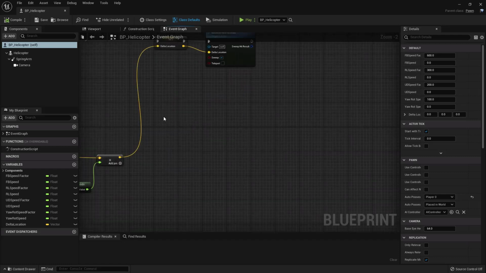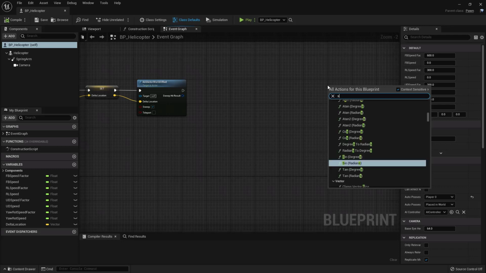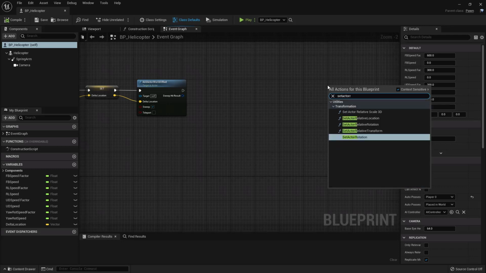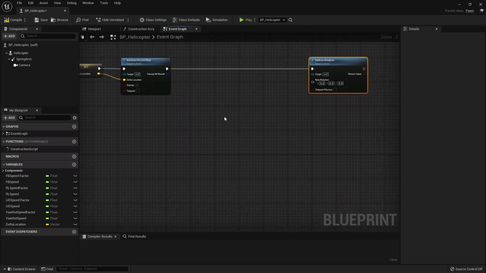So let's zoom in onto the Event Tick. And after the Actor World Offset, let's add another function, which is Set Actor Rotation. Let's connect the execution pins and align them. And now we need to split this new rotation pin. So we right click and we say Split Struct Pin. So we can handle the three rotational axes, the roll, pitch, and yaw independently. Let's start with the yaw because that's directly connected to the input that we created for the yaw rotation.